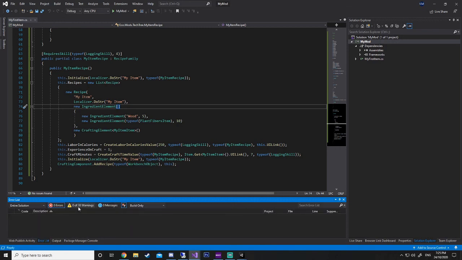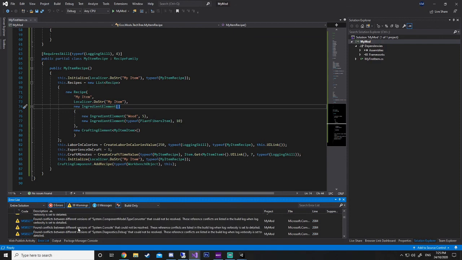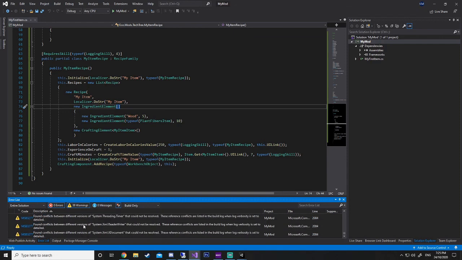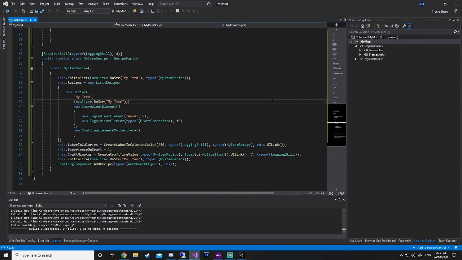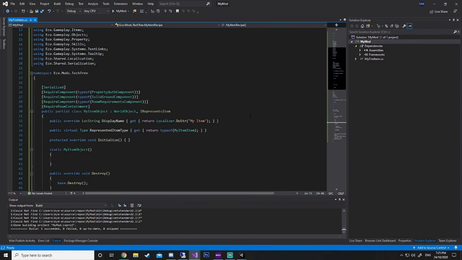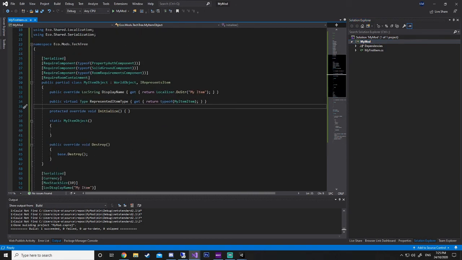Now you'll notice here in our error list we have 38 warnings. Found conflicts between different versions. We don't really need to worry about that. That's not something we're going to waste a lot of our time trying to do when we're just trying to create basic items. So this is our first item done, and now we've gone and added the world object class to it.